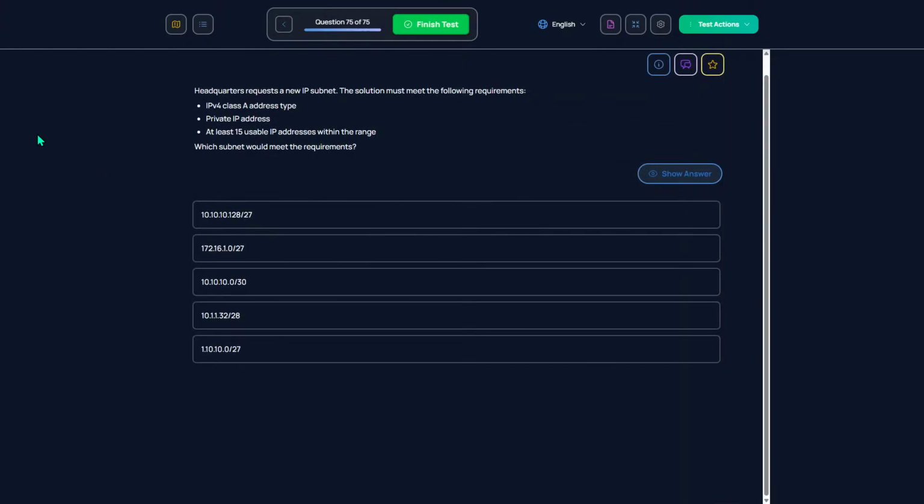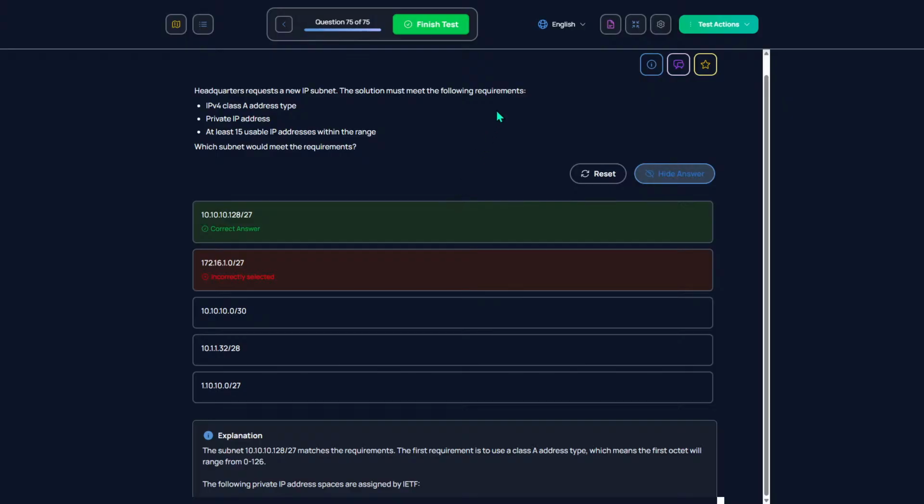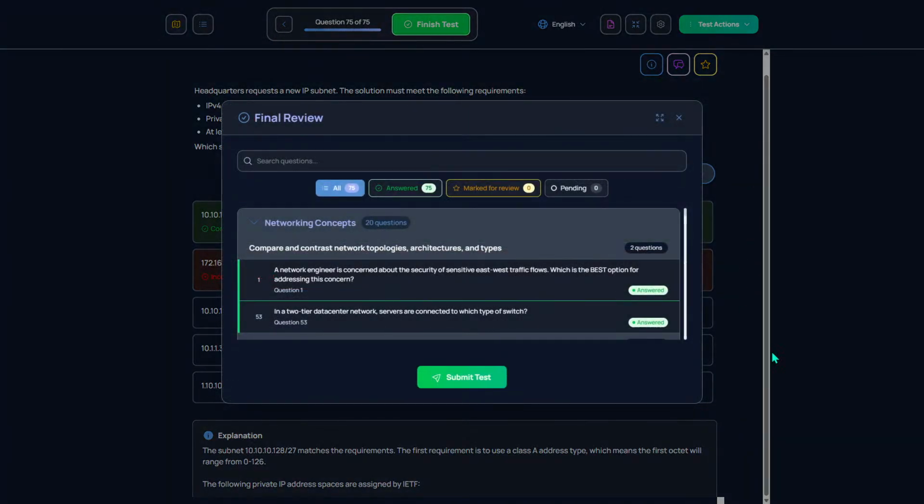Headquarters requests a new IP subnet. The solution must meet the following requirements. There should be an IPv4 Class A address type, private IP addresses, at least 15 usable IP addresses within the range. Oh man, I don't know this one at all. Let's just YOLO that. Okay. All right, there we go.